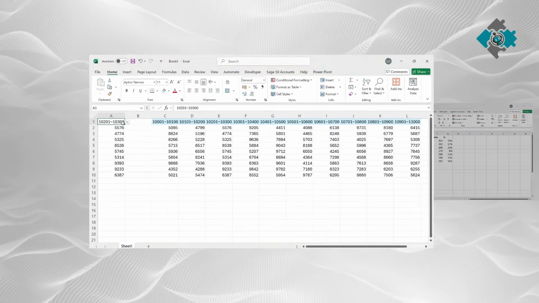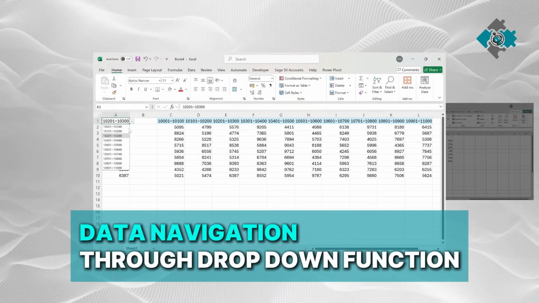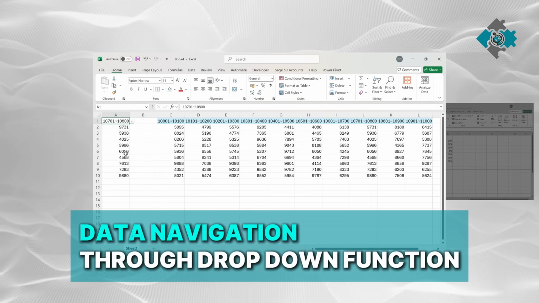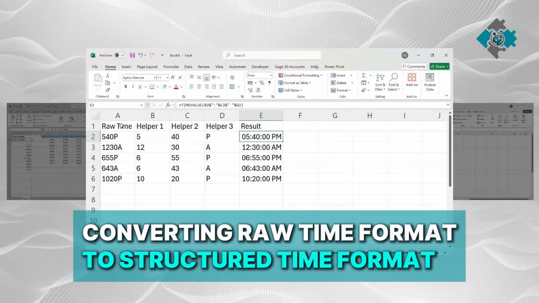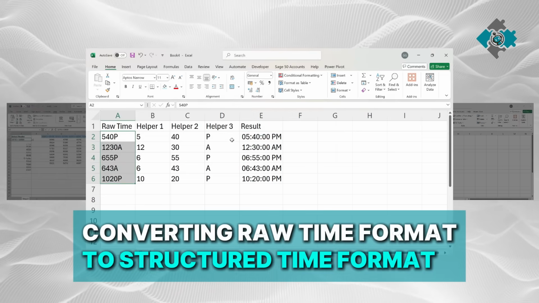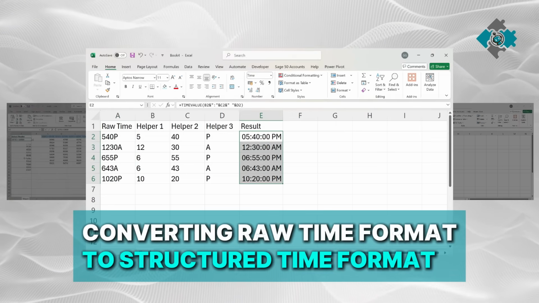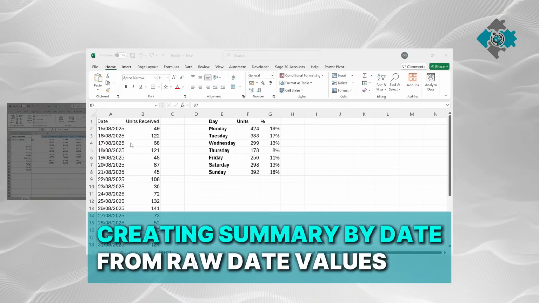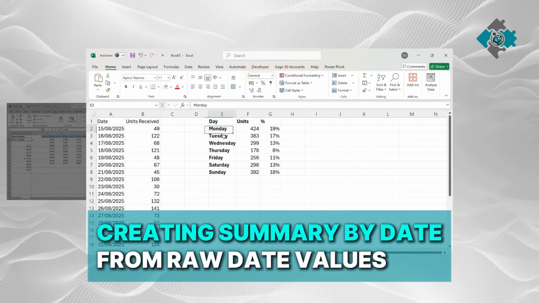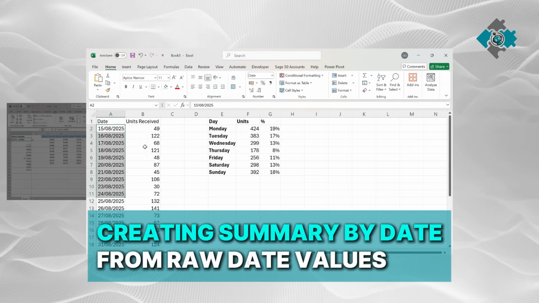In this problem, I'm going to show you how to pull different data from different columns just using a drop-down. In this problem, I'm going to show you how to convert these random times into structured time formats. In this problem, I'm going to show you how to create a summary by date from these raw date values.